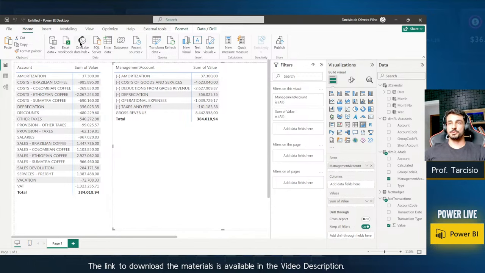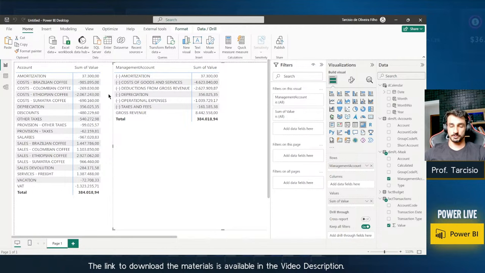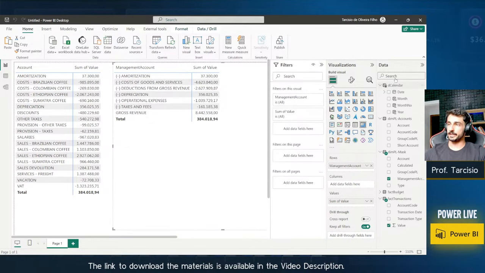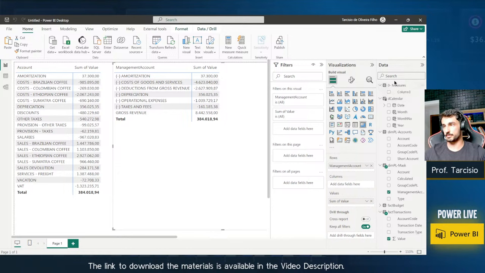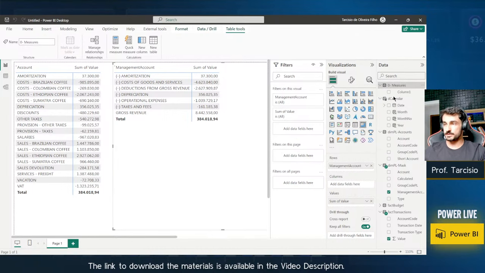So let's start. For doing this, I like to click here to enter new data manually. It doesn't matter the name of the column. I will call this zero measures, just to create a new section for the measures. We are going to store all the measures inside here. This will keep the project better organized. Here, let's create the first measure.